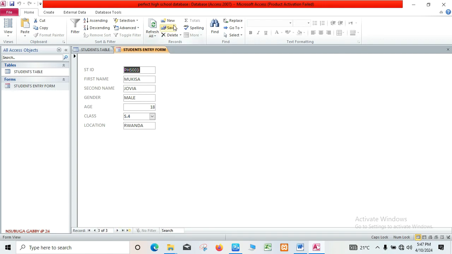click in new here to refresh this, and then it is going to bring for you this automatically, and then you're supposed to write 004. The first name is Mwebe Joseph, gender male, age 20, class, it is a drop down menu, senior 5, location Arua.